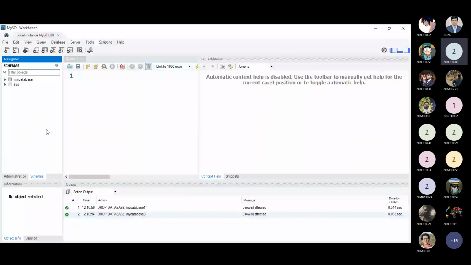Sir, can you please repeat? Voice was breaking. My question is that here we already have two existing databases, my database and system, but I have created my database with the help of Python programming, and still it is not showing over here. So what can I do? It means my command was executed perfectly, but the database is not created. What is the reason?